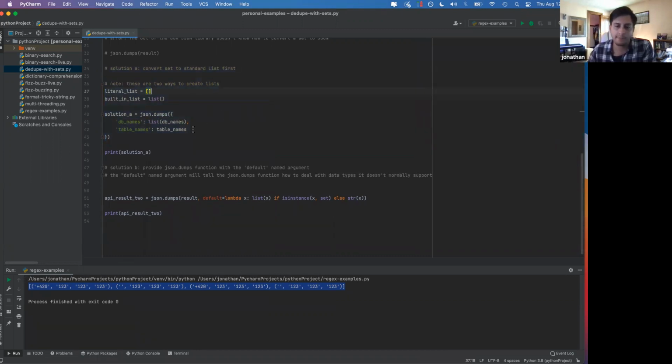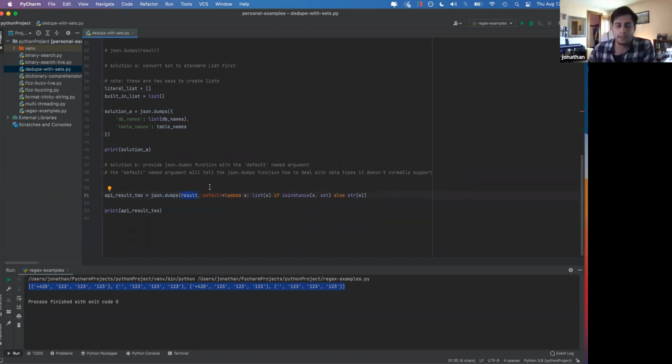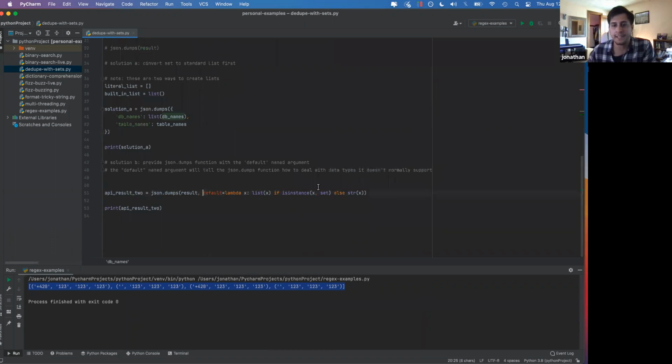And that works for this. However, in practice, I went with solution B, just because it's a little bit more robust of a solution. It works for any set data that might be coming, and so I don't have to think about converting my sets back into lists every time or every place that happens. Instead, what I've done is I've modified the main JSON.dumps function. And so now it takes two arguments. The first argument is the result, which is just a straight up dictionary with that set value included. The second one is a special argument that JSON.dumps accepts called default.